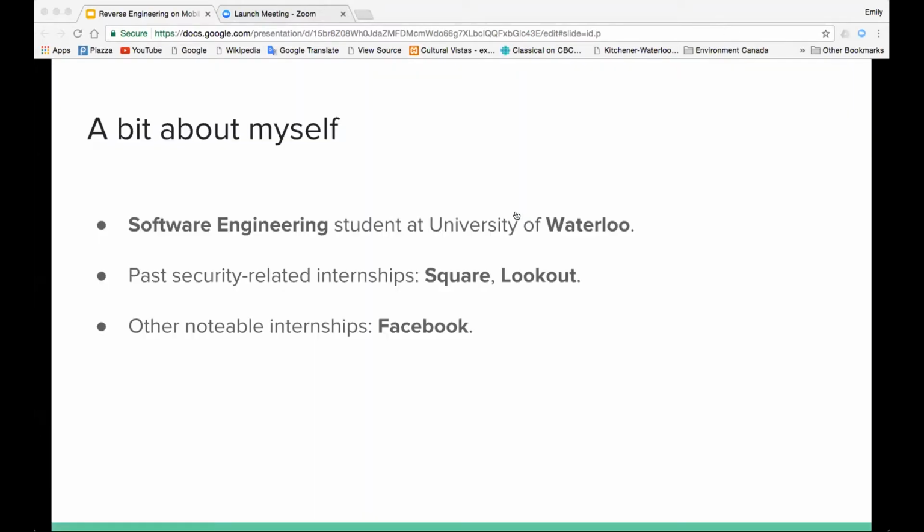So who am I? Well, I'm currently a student at the University of Waterloo, working on my bachelor's of software engineering, and I graduate in under a year. In the past, I've interned at companies such as Facebook, Square, and Lookout. Well, I've been into softboarding since I was about 12. I started learning about reverse engineering when I was 19, and I was reversing malware and doing CTFs when I was 20.